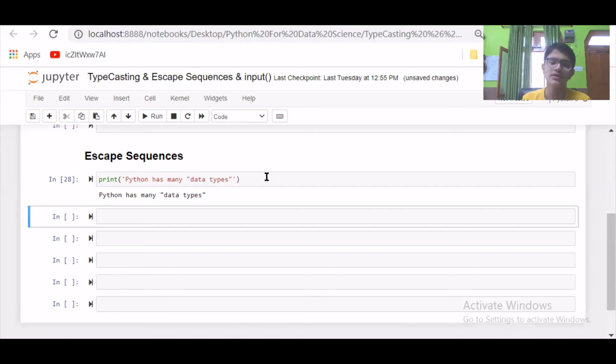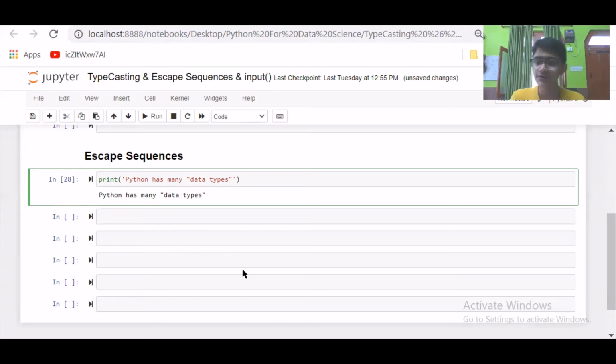Now you see, you get the output data types in double quotes. Okay, so you must have observed one thing here, guys: inside double quotes, you are not able to use double quotes, and inside single quotes, you are not able to use single quotes. So guys, for writing such illegal characters, we use escape sequences.